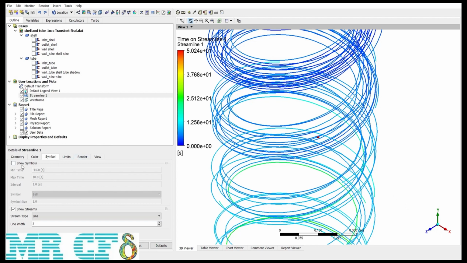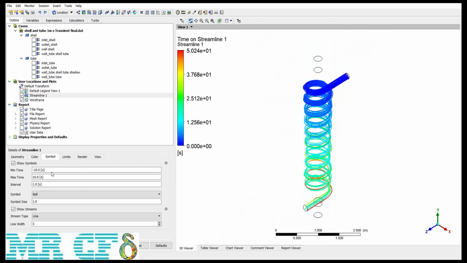But in the Show Symbols part, we can define the particles by their residence time. For example, I choose the min time from 0 and the max time from 25 seconds with the interval 1. So the software shows us the particles which are in our domain for 25 seconds, and then I can increase the interval, so the particles are chosen every 5 seconds.